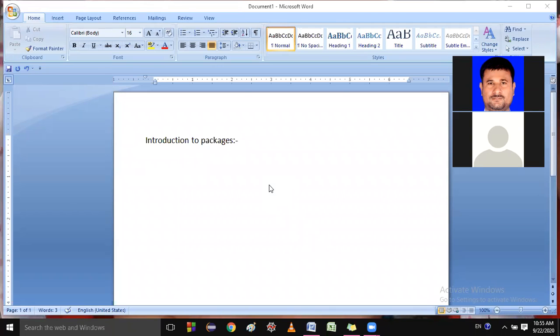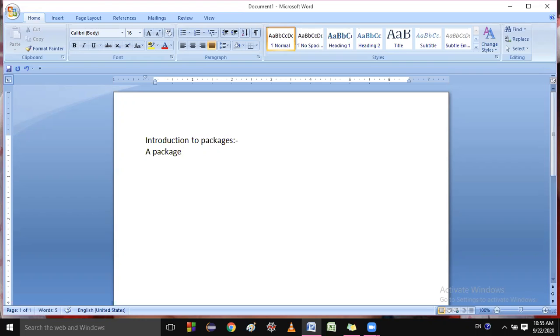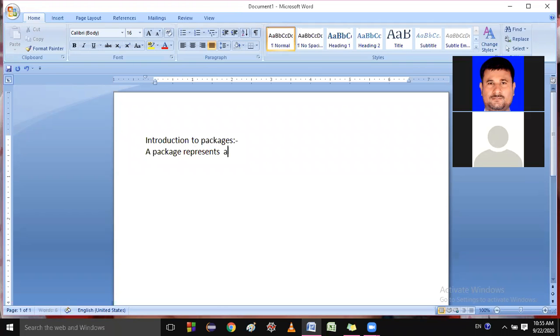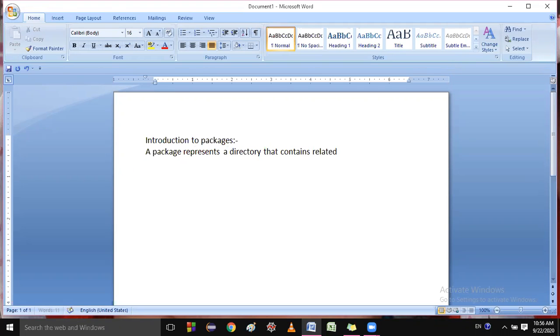Okay, so you can say it like this. Let me write the definition also. A package represents a directory that contains a related group of classes and interfaces. This was wrong earlier: related group of classes and interfaces.